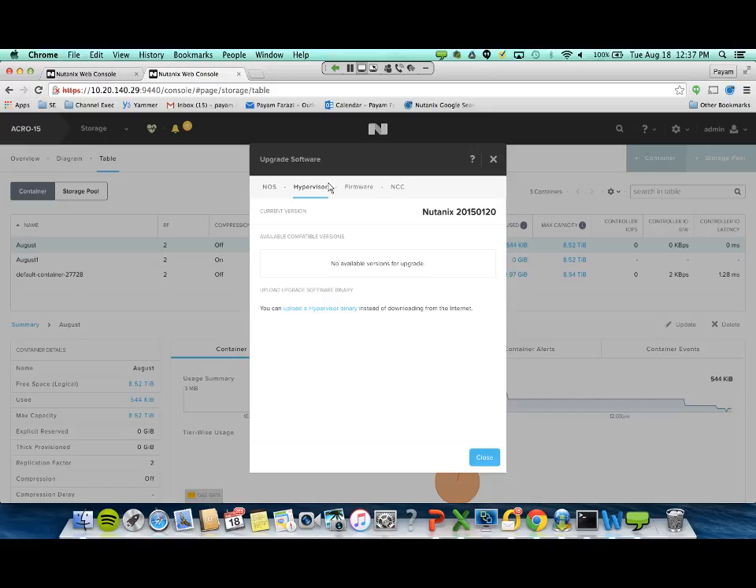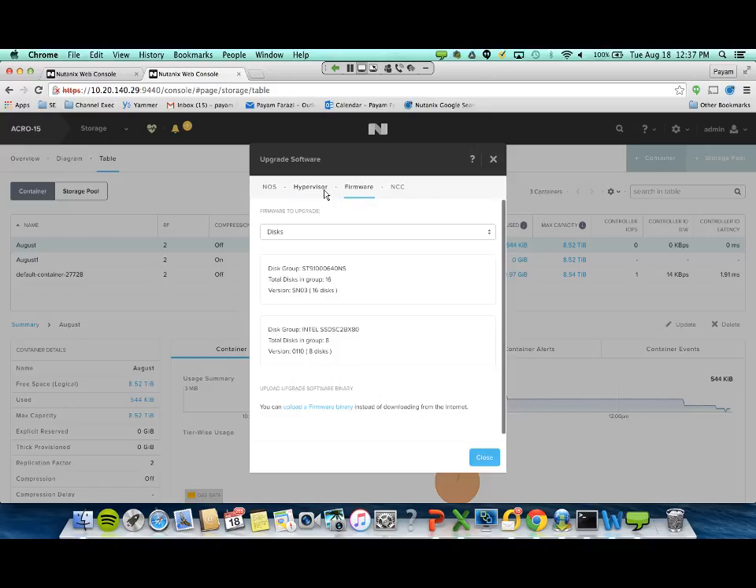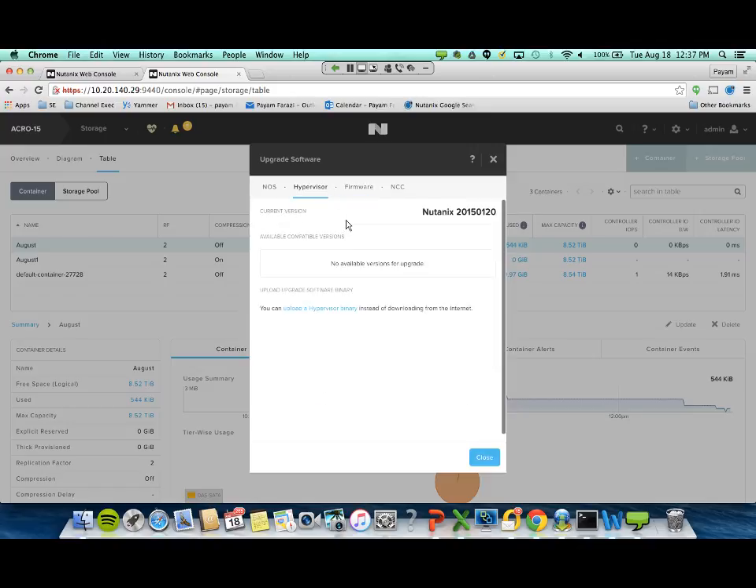So as part of our 4.1 release, we introduced the upgrade of hypervisor as part of the one-click family as well as firmware. And as again, you can see here, I'm running the latest version, and this is our Acropolis hypervisor, which is managed pretty much by Nutanix. But if this is ESXi, I can simply upload the metadata file and the binaries here, and again, perform a fully automated rolling upgrade of the platform for the hypervisor as well.